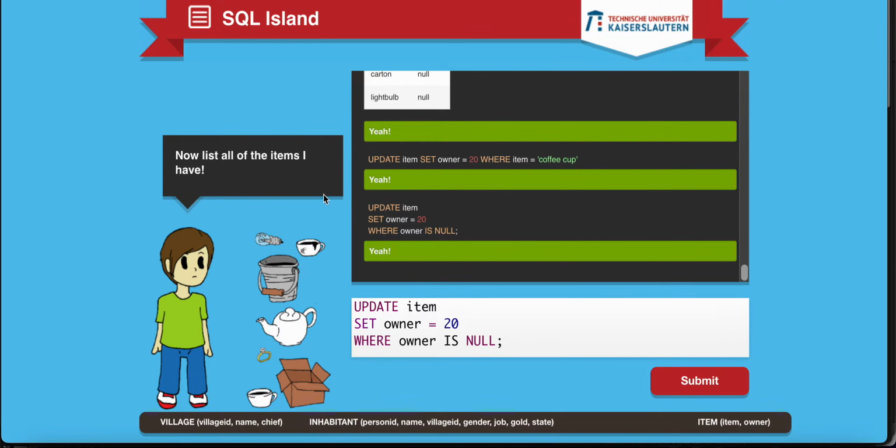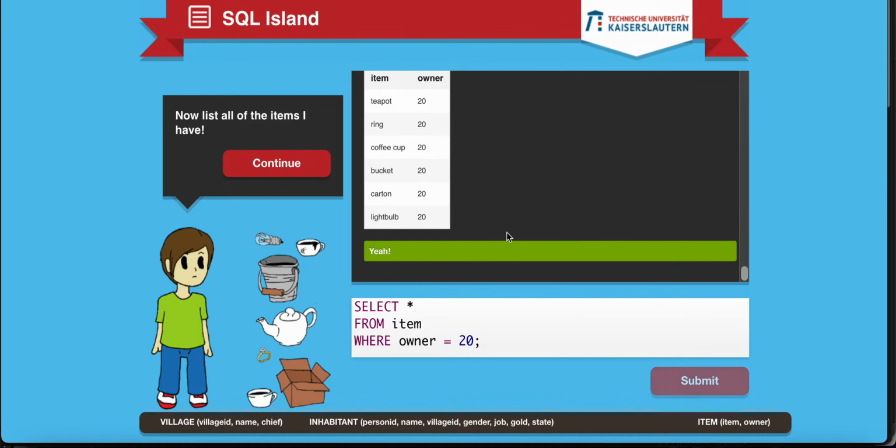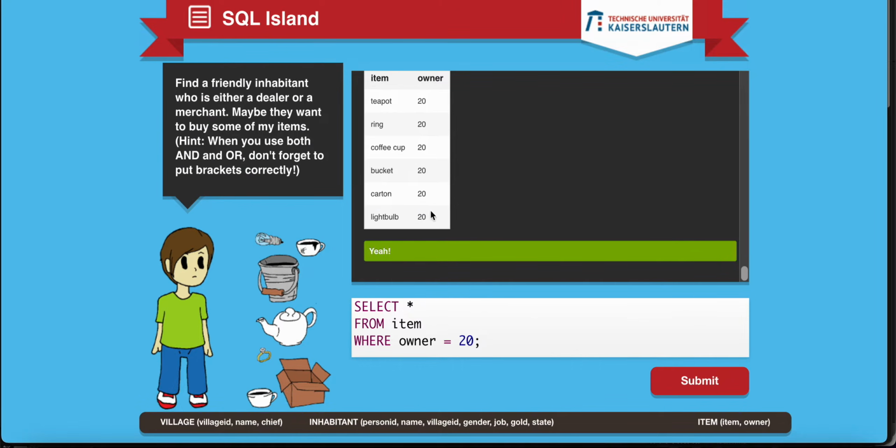Now list all the items I have. Apparently all the items will now belong to this human being. Now a stranger that came from nowhere but has items everywhere. Has properties everywhere from the item table here, where owner is actually person ID 20. All right. Oh, so we see all this now belongs to him. Great, we are doing good.